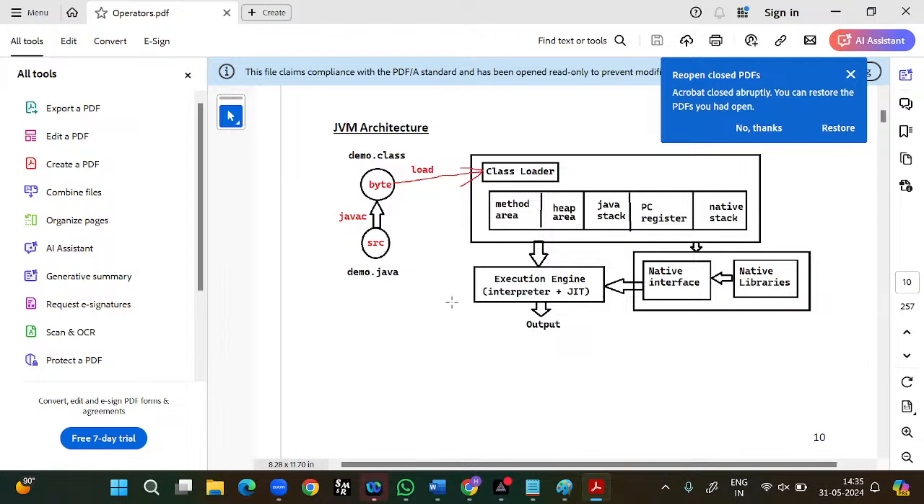JIT is also a translator. It will convert at a time. Interpreter also, they both together can convert. They both together convert one format to another format.